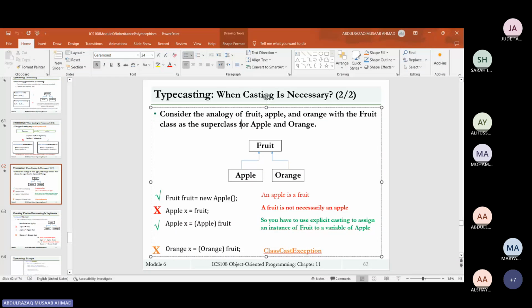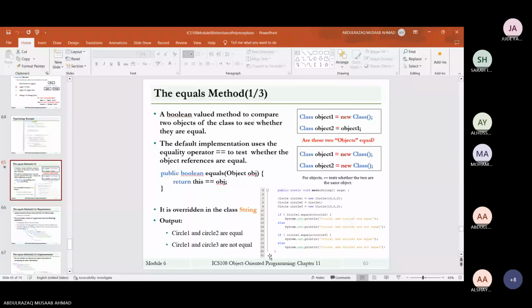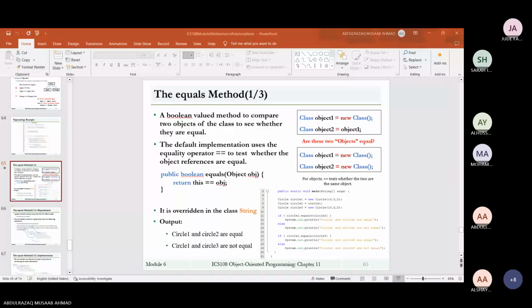Let me see one. Yes, here. Doctor, about this one. Yeah. The equals method. Can you hear me, doctor? Yes, yes.